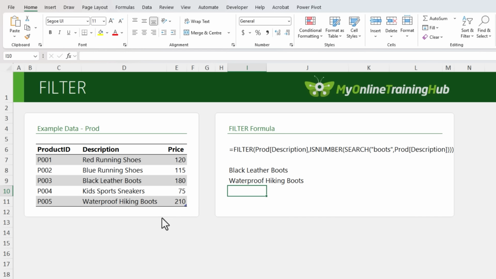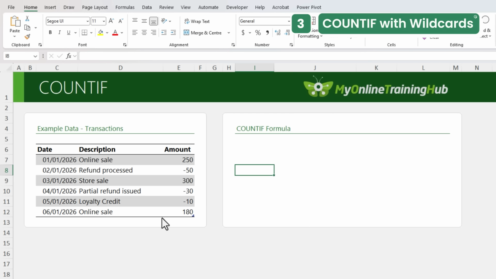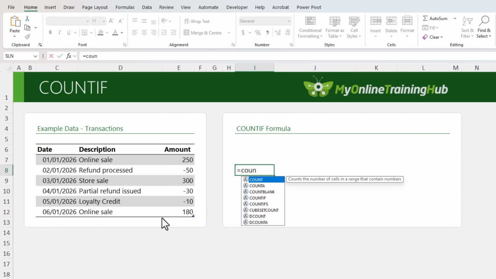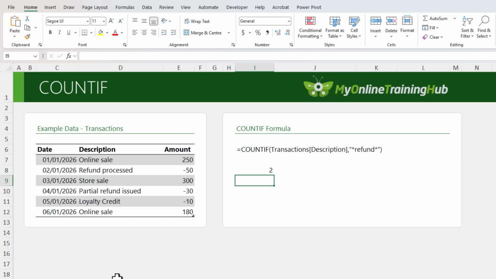Okay, let's move on to counting. Let's say I want to count how many transactions were refunds. We can see the description mentions refund in cells D8 and D10, and with COUNTIF, I can count the description column where refund is at the beginning, middle, or end. So for that, I want an asterisk before refund and after refund. Press enter, and we get 2. With wildcards, we can turn COUNTIF into a powerful text search tool.